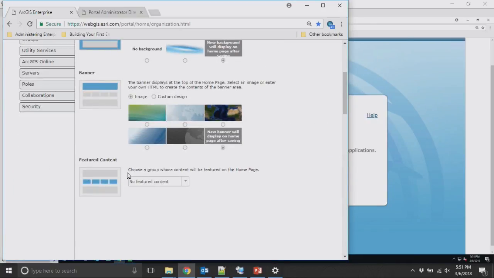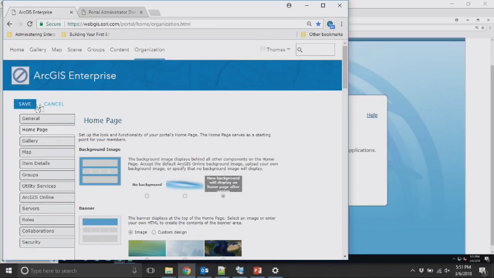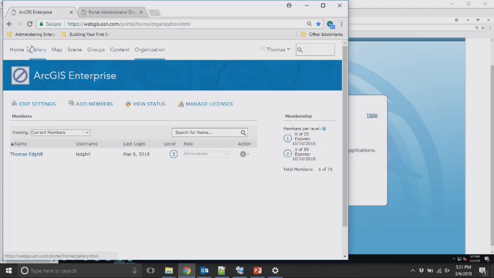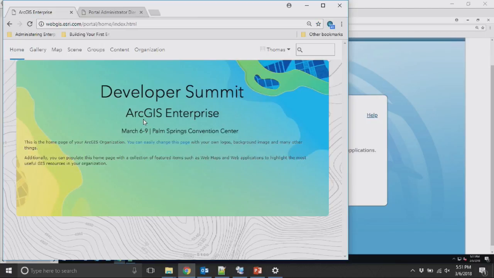Great. So I don't have any content that I want to set up as featured content, but you do have the ability to create a group if there's any maps that you want to really show on your homepage in a carousel. Just going to hit save. Let's just take a look at the homepage now. So now it looks like actually what our machines out on the floor in the showcase look like.